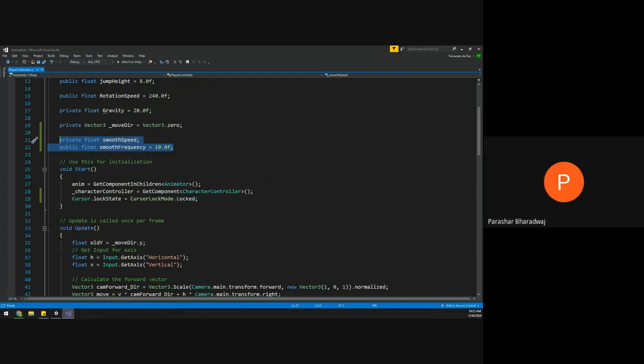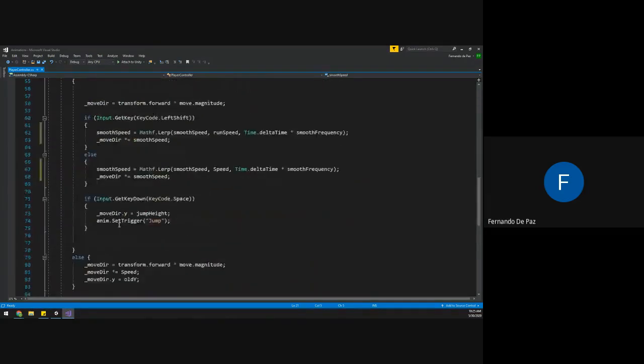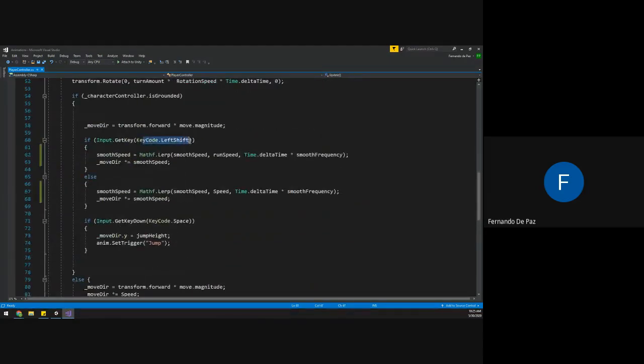I got it. Okay. So once you have these two variables, we're going to scroll down to our if statement. So if KeyCode LeftShift, and in here we're going to write this code. And we're going to edit the line after that. So instead of run speed, it's going to be smooth speed.